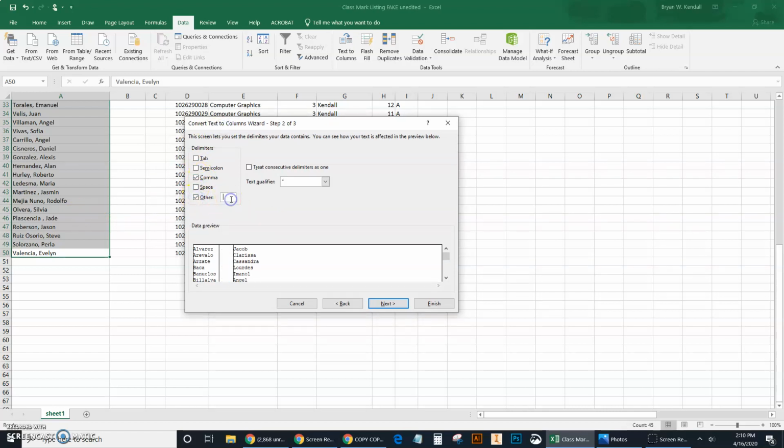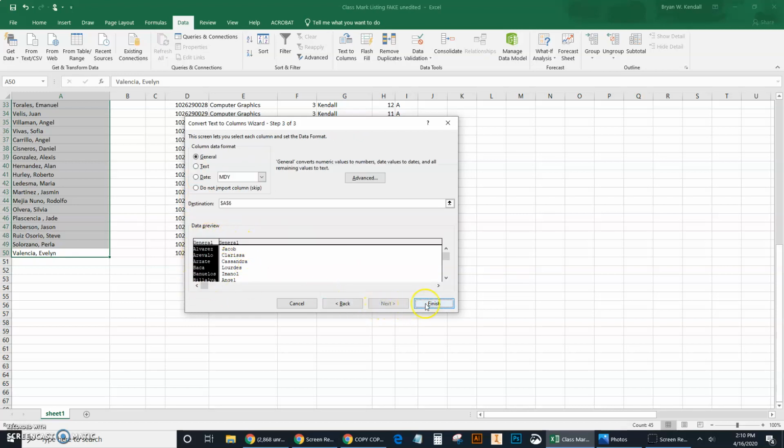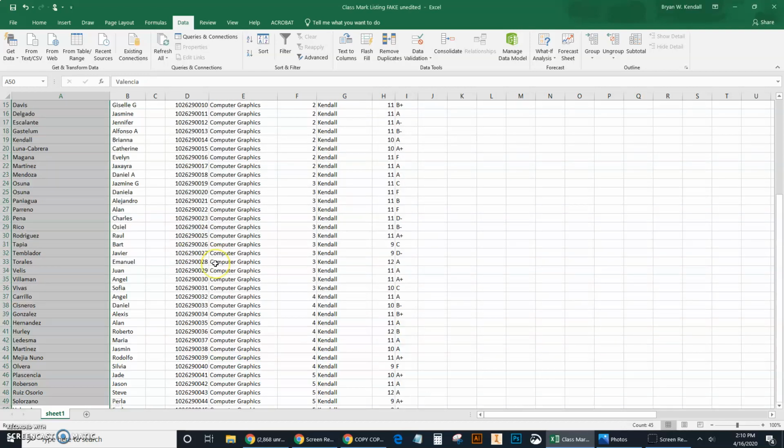There are times that I do want to separate by a parenthesis, which for some reason it's not allowing me to enter while I record. Let's uncheck this. But I'm going to separate by the comma, and it does have a preview down here at the bottom. Let's click next, and I'm going to click finish.